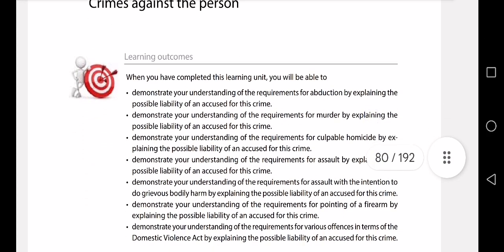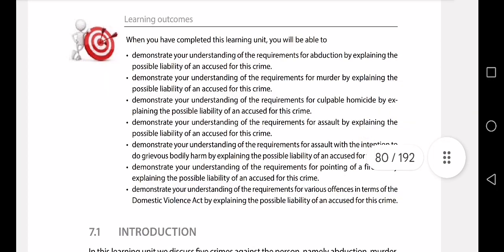When you have completed this learning unit, you will be able to demonstrate your understanding of the requirements for abduction by explaining the possible liability of an accused for this crime. Demonstrate your understanding of the requirements for murder by explaining the possible liability of an accused for this crime. Demonstrate your understanding of the requirements for culpable homicide by explaining the possible liability of an accused for this crime.